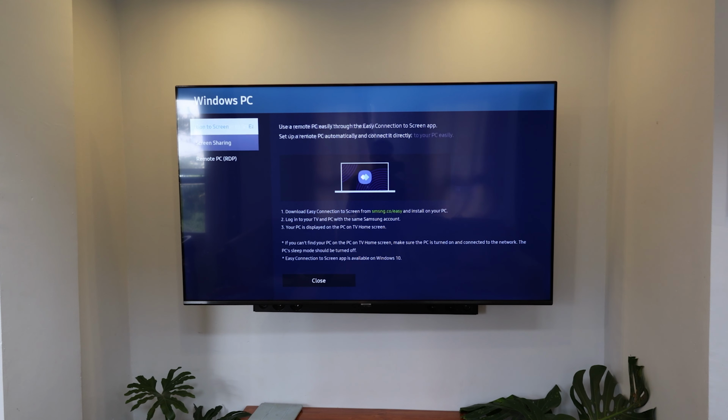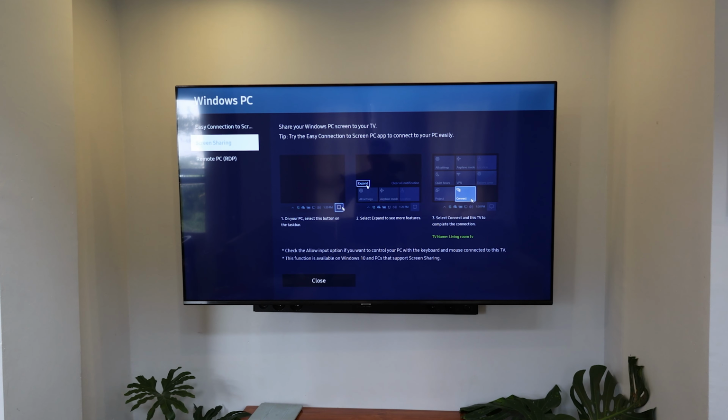What I really want to do is screen sharing. So if I go to this option, you'll see it will give us quick information on how we can connect our laptop to this screen. So that's what I'm going to do here on my laptop. So jump into my laptop and let's do what it's asking us there.